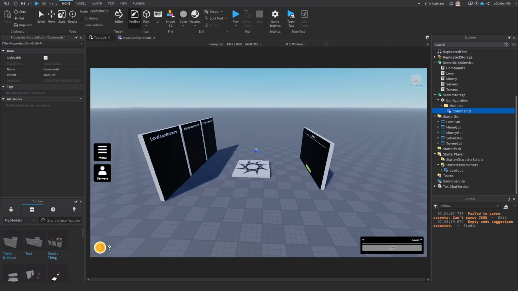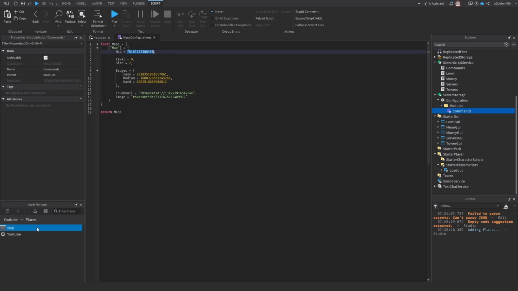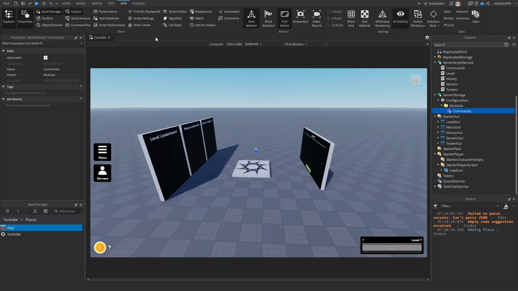So what we're going to do is go View, Asset Manager, Places, and then we will right click and press Add New Place. Then you can right click and rename that to whatever your map name is. So I've just got one map which is called map. Then right click on it and press Copy ID to Clipboard and paste that right here, just like that. Then you can close that.